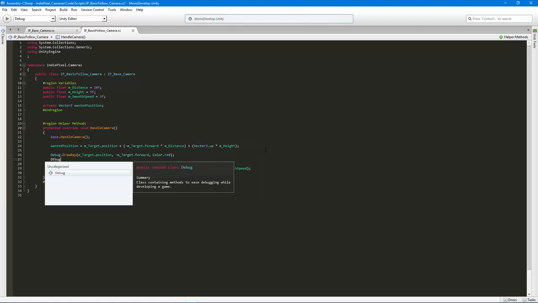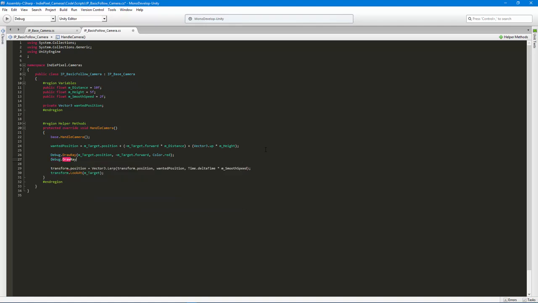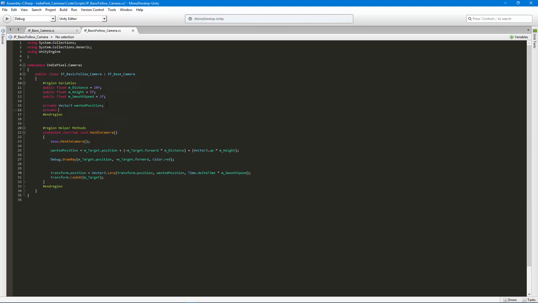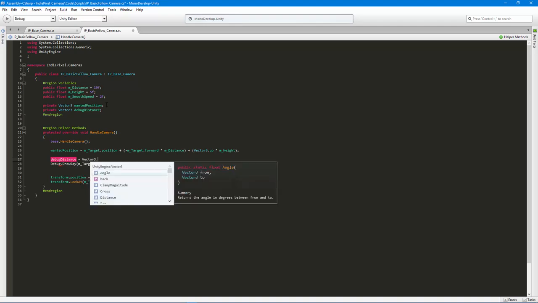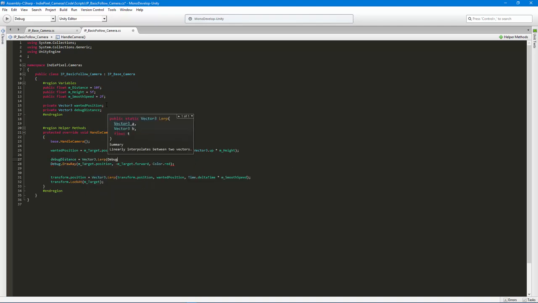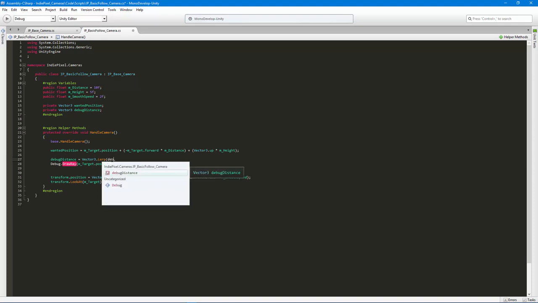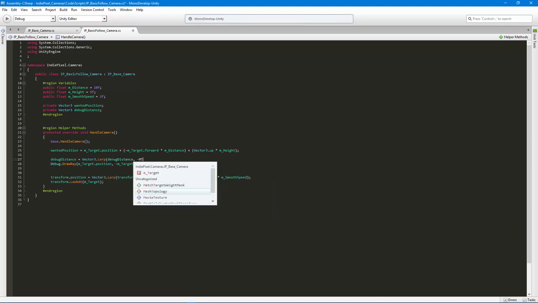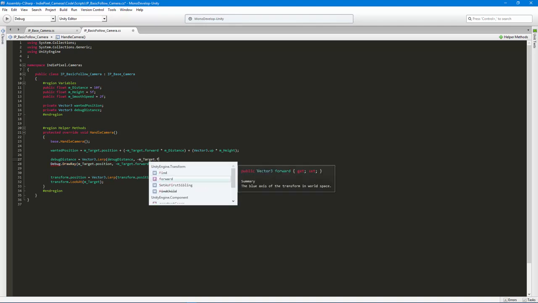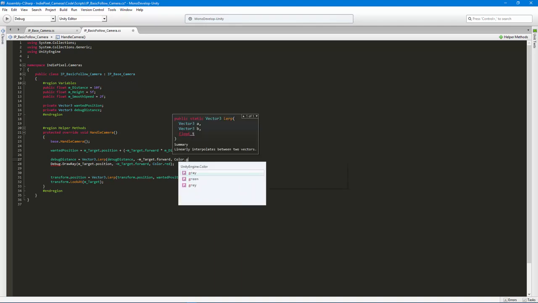And then I want to do another Debug.DrawRay. Actually, before we do that, I need to smooth out another vector. So let's just do a private Vector3 debugDistance. And for this, I'm going to say that debugDistance is equal to Vector3.Lerp, and it's going to be debugDistance. There we go. I shouldn't have done that. So target.forward, so we get the back.